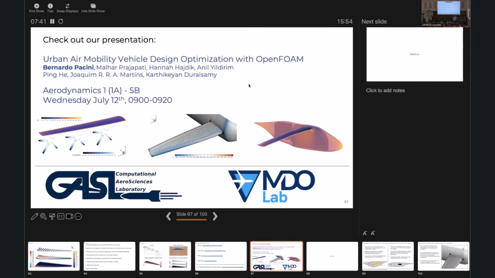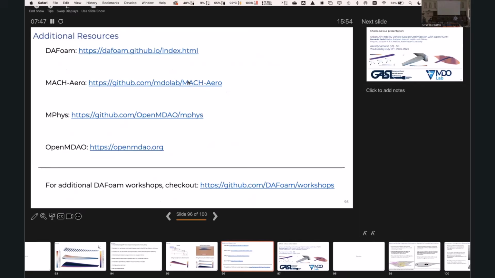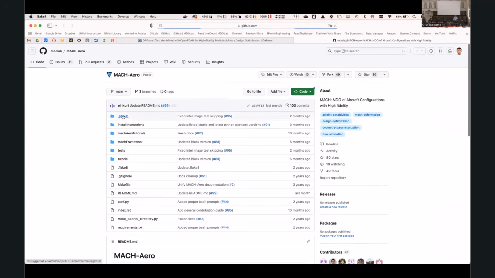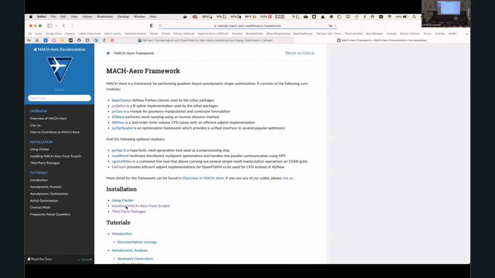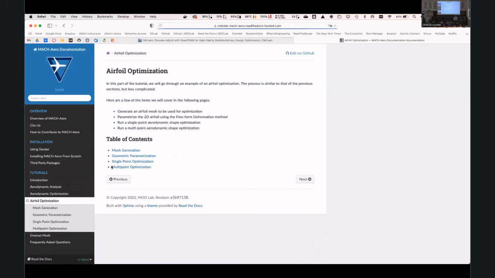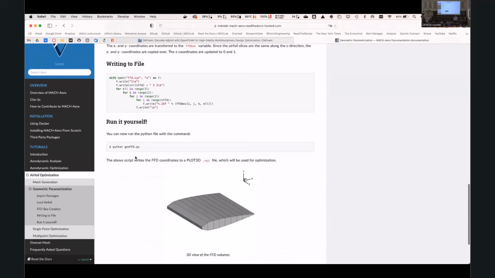Yes, absolutely. This MACH-Aero GitHub page has a link to very detailed documentation for an ADflow-based, but beautiful, airfoil optimization. This goes through in detail the FFD box creation. This is actually the case that we ran. So we ran DAFoam, and you can also do the same. There's the same documentation for the full link. You define it.